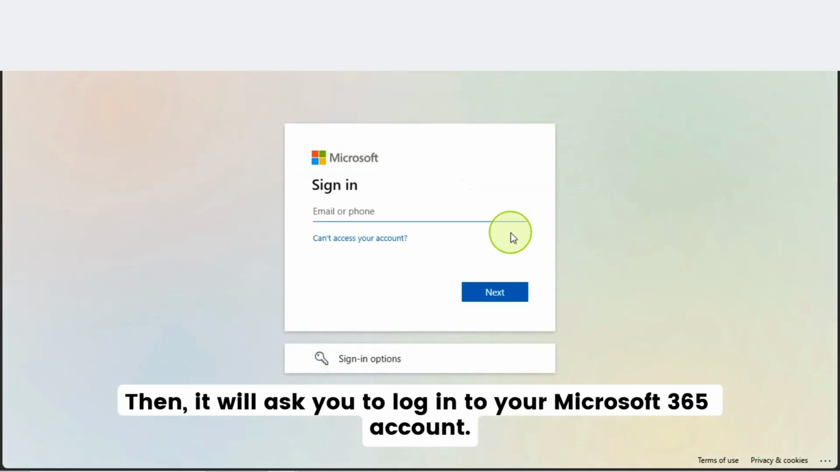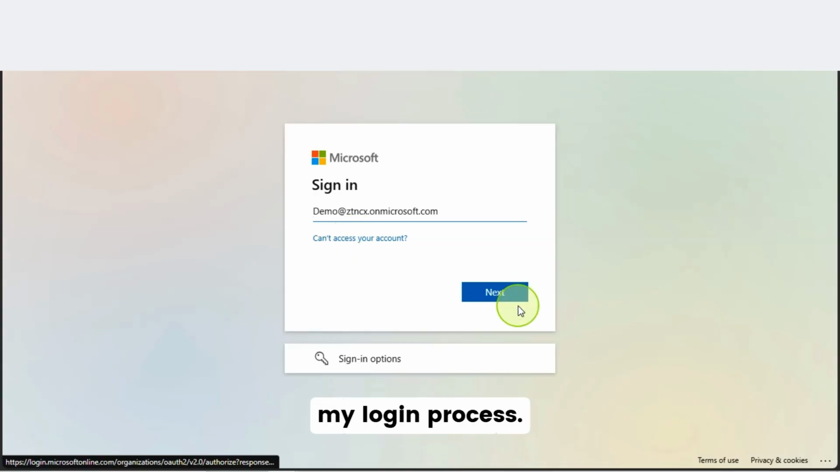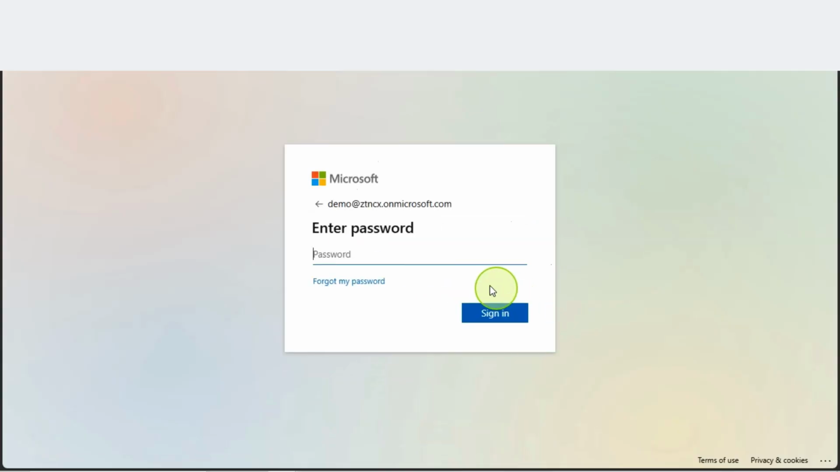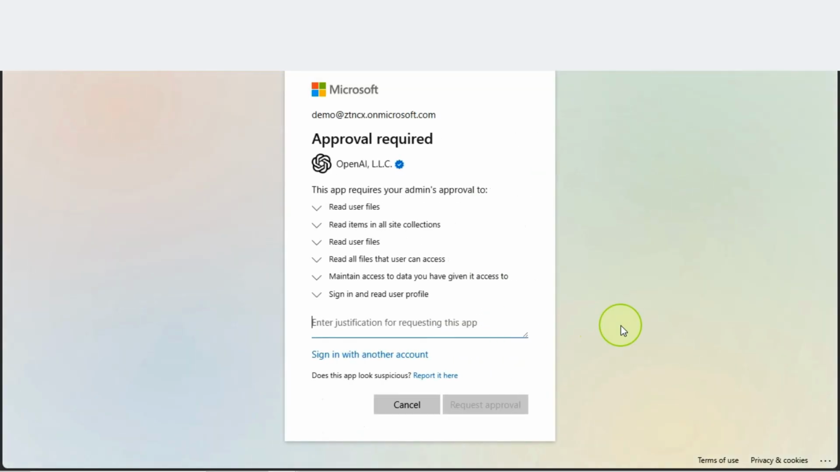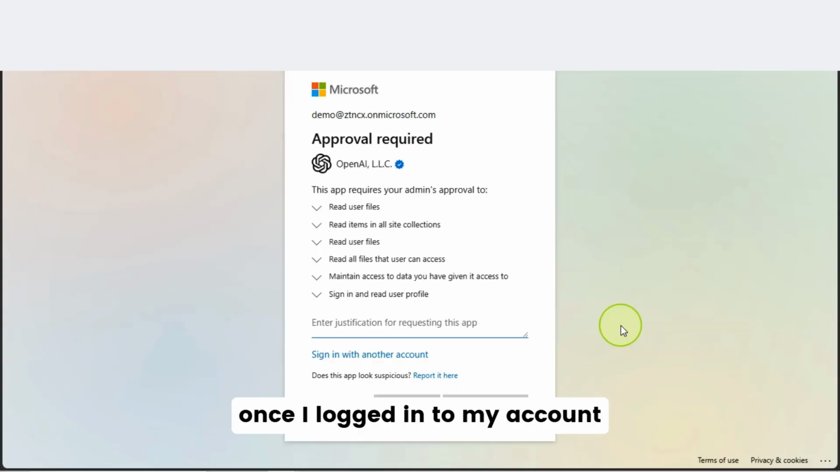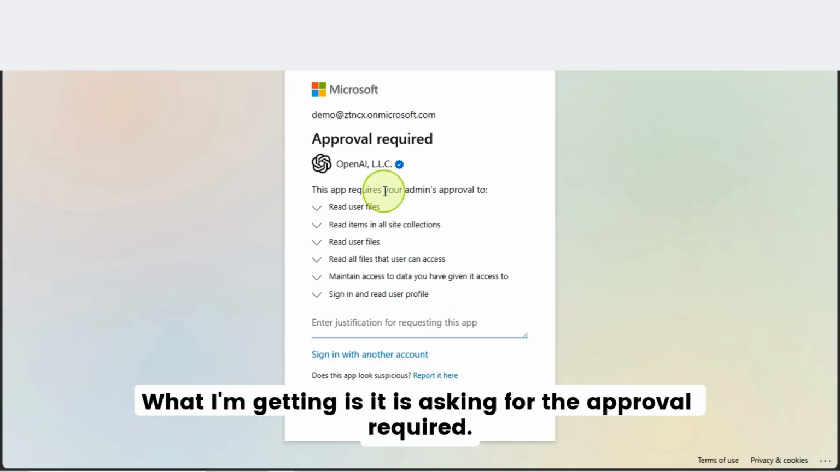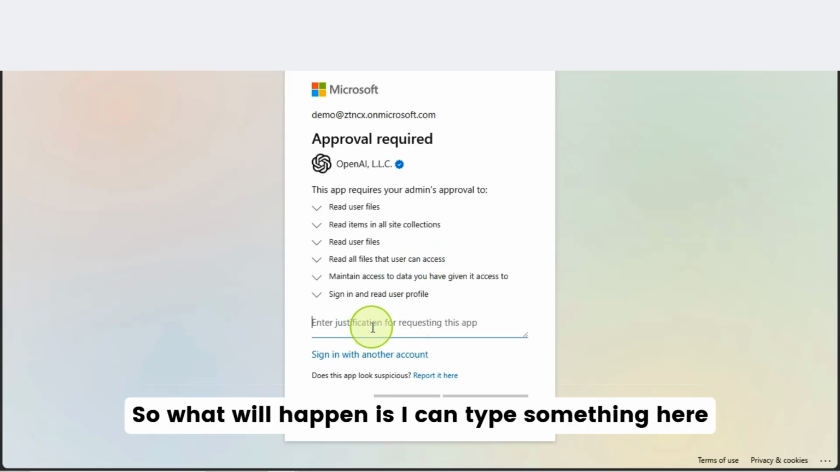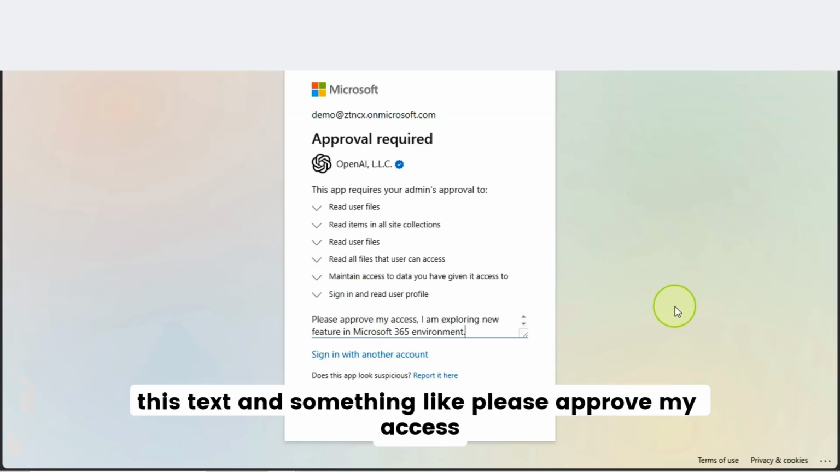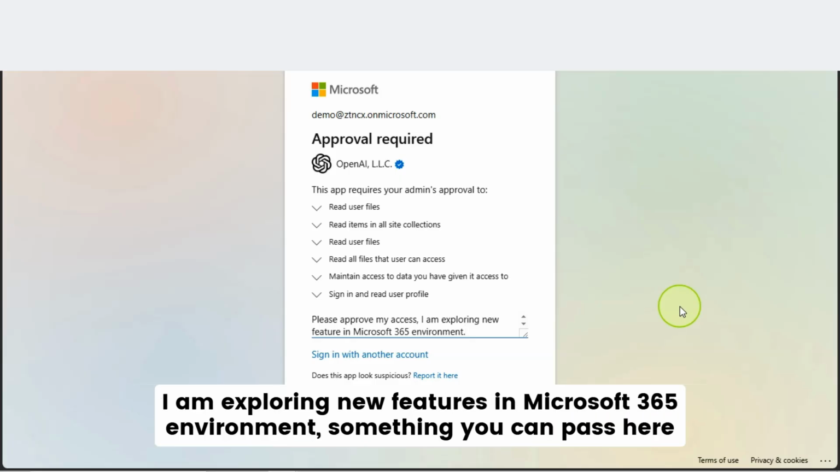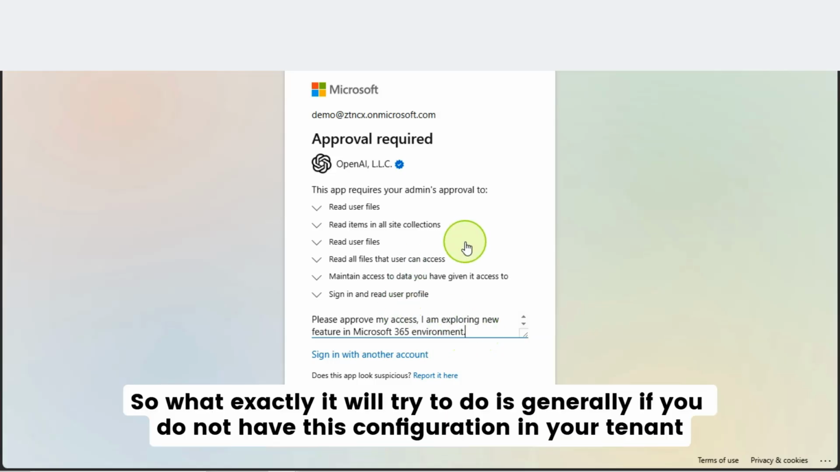Then it will ask you to log into your Microsoft 365 account. I'll complete my login process. I'm just logging into my account. Yes, we can see. Once I log into my account, what I'm getting is it is asking for approval required. So I can type something here. For instance, I can pass this text, something like, please approve my access. I am exploring new features in the Microsoft 365 environment, something you can pass here.